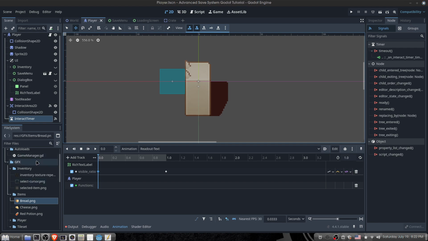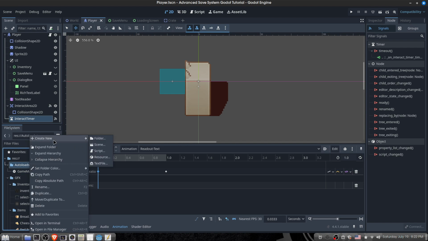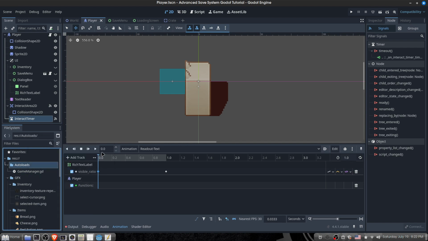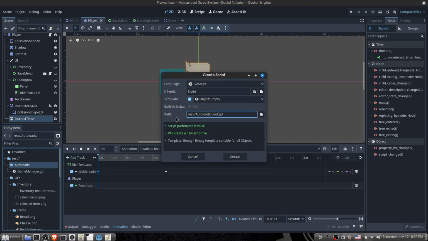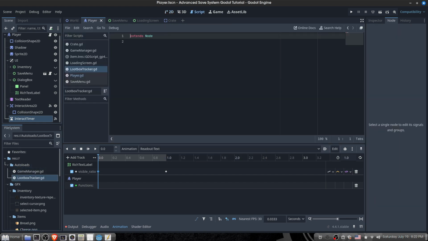Now we are getting very close to actually programming, but we're going to want to add a new script, and this will be our loot box tracker that we were previously talking about. We'll open this, and this part's pretty simple. All you have to do is do var crate_states dictionary is equal to these curly brackets. This is all you need to do for now, but this may change in the future depending on different videos.